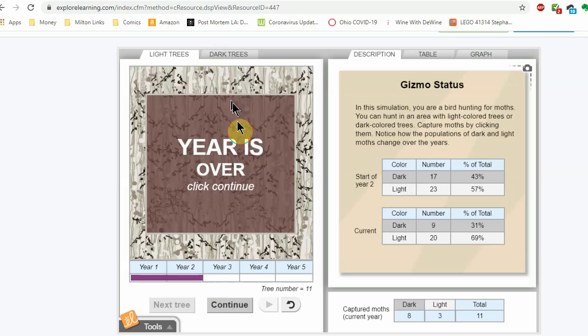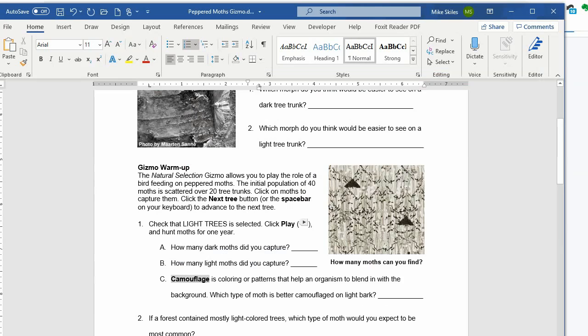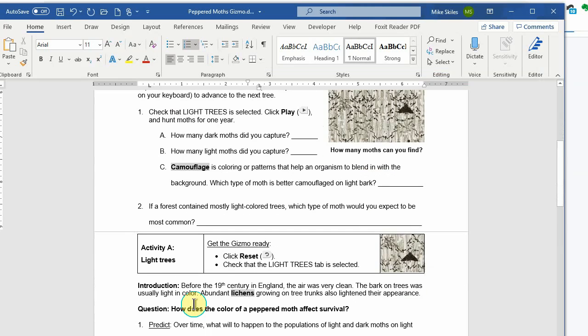The lab is going to have you go through and you're going to do light trees and dark trees, and you're going to try to eat as many moths as you possibly can. So the warm up is pretty easy. I hope you know how to operate that. You just go to tree.